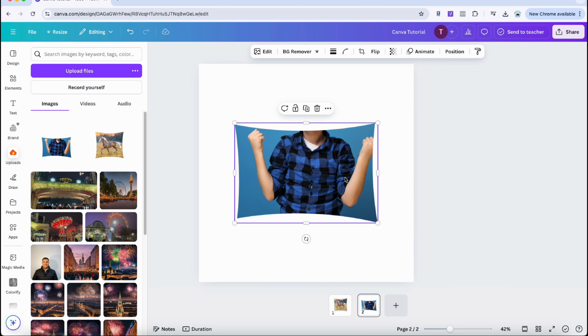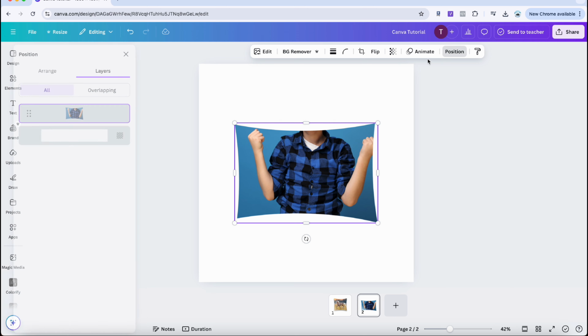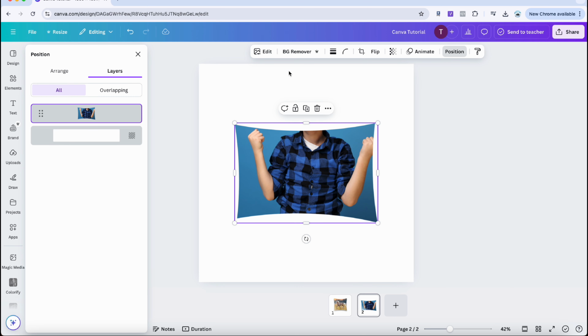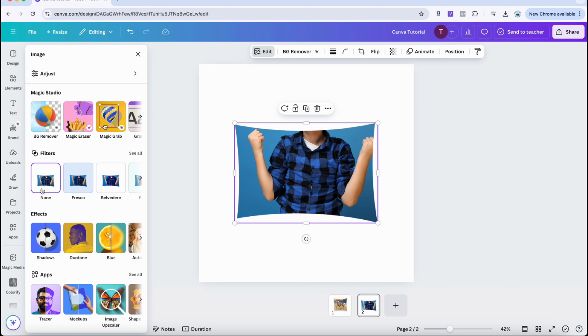Now select the image, then click on Edit, then under Effects, choose Shadow. Here you can play around to make the effect look the way you like it to be.